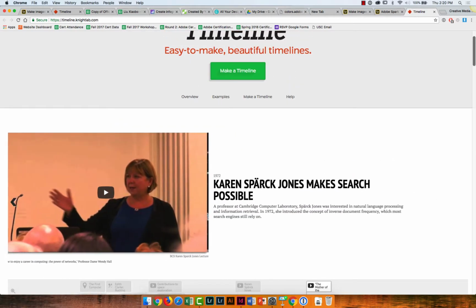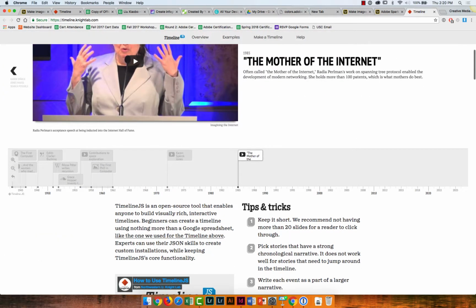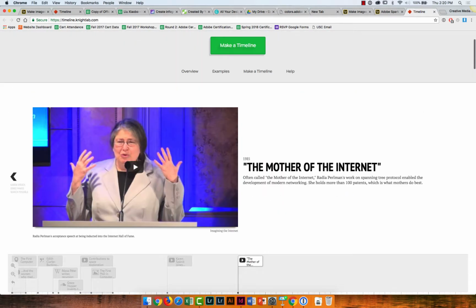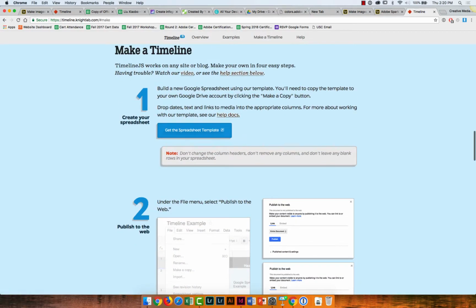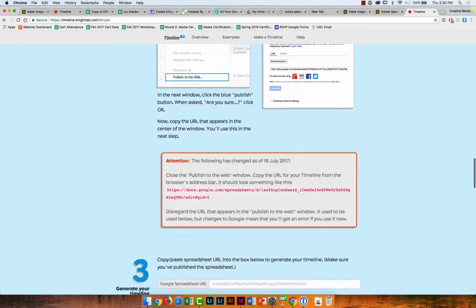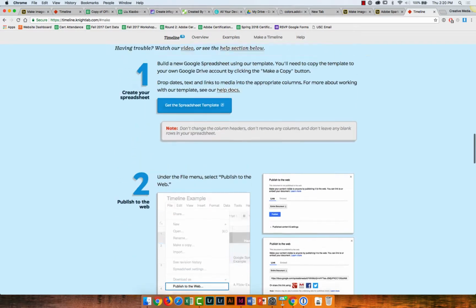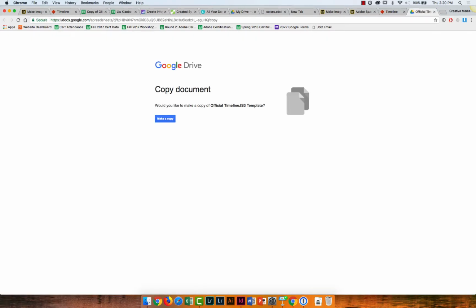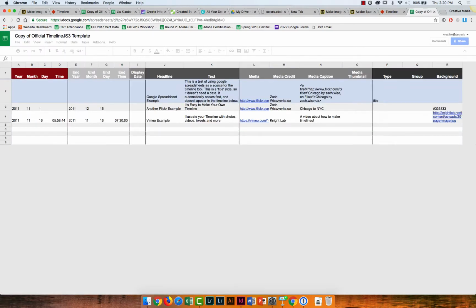I'll show you guys how to make it. So this is mostly if your presentation is very timeline based. You will want to make a timeline, and it has 4 steps. It's really easy. All you have to do is get the spreadsheet template. It works with Google Drive, so you just need to be logged into a Google email, and it gives you the template to make it.